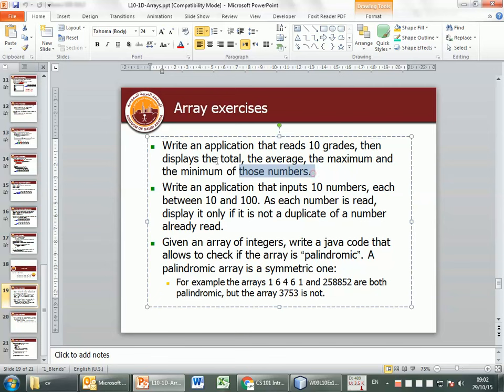Actually, you know what? We don't need to use an array for this, but because we're in the class where the content is the array, let's do them with the array. But as a challenge, you can do it without arrays. So let's just do it with arrays now. I'd like to read 10 grades and put them in an array.